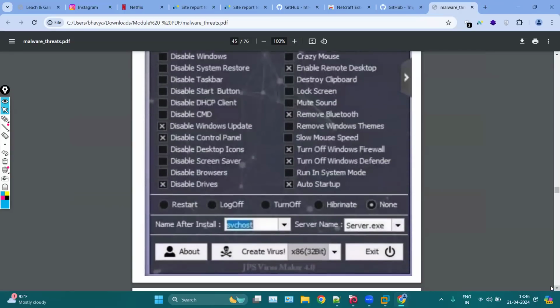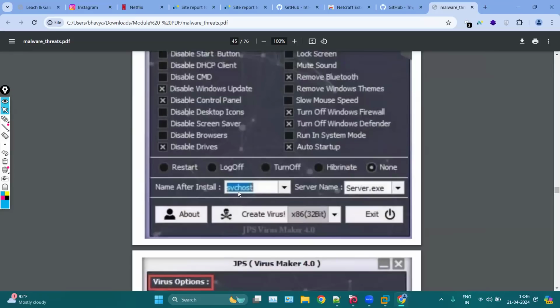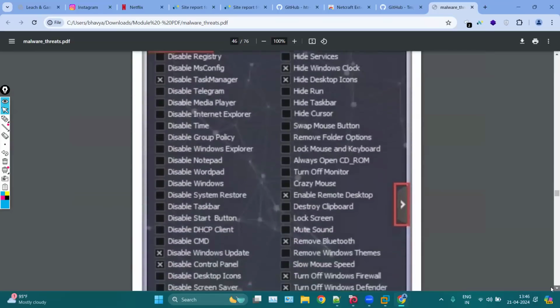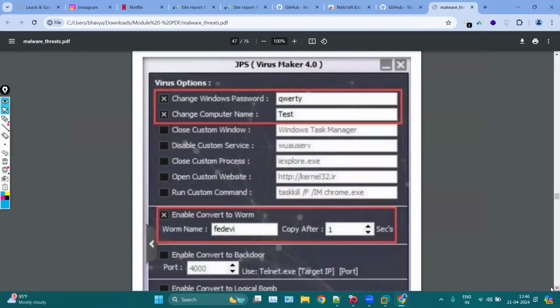And then you can see here name after install. You can name your malware after installation. And here you can also name the server name and then click on create virus. So when you click on create virus, your virus will be created. And then again, you can put some Windows password and computer name. And then you can click on enable convert to worm. You can also convert this virus into a worm so that your worm can replicate from one system to another.